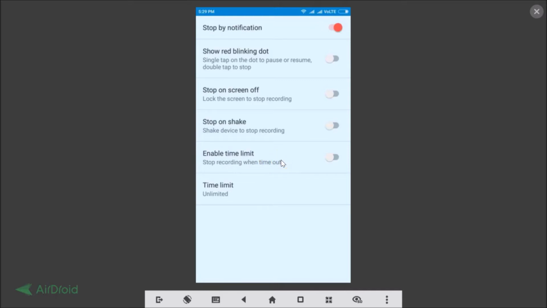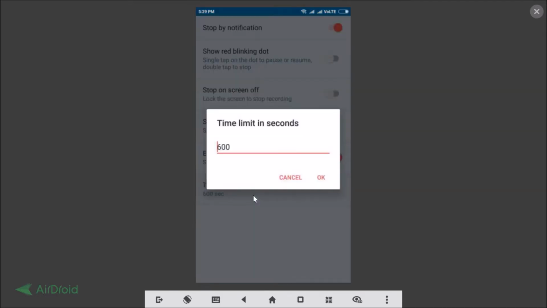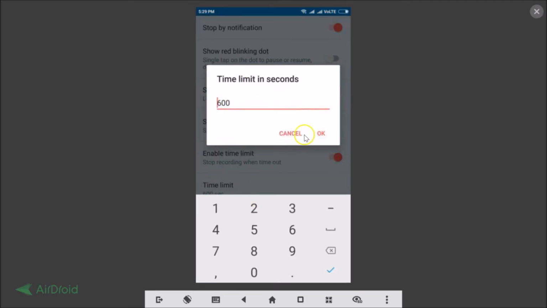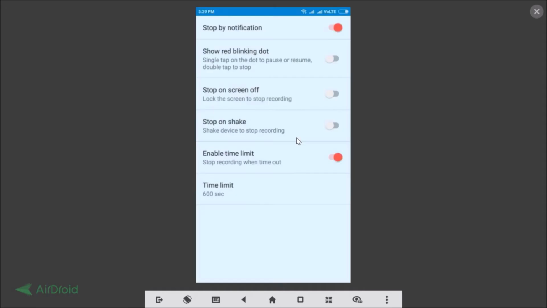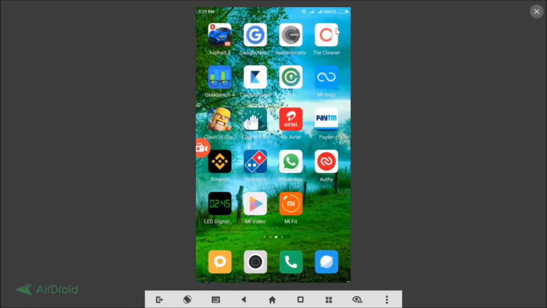Okay, so let me show you. Just tap on this in order to enable it, and you can change the time limit over here in seconds. Okay, so let me cancel that. Let me turn off this feature because I don't want to use this right now. And you can tap on this show red blinking dot. So let me just show you guys. Okay, and let me turn off this feature, stop by notifications. Okay, and let me go back to the app.